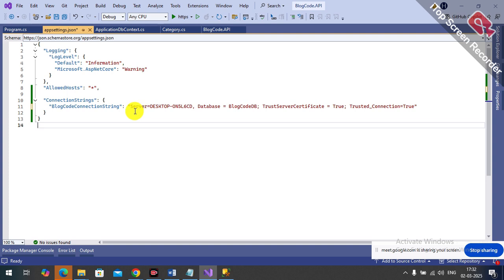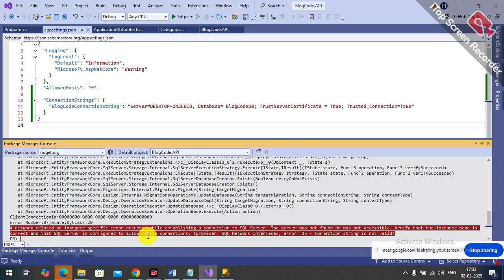Again, server name equal to this one. Database is this one. So that is fine. Trust server certificate to true and trusted connection true. Now let me run one more time.